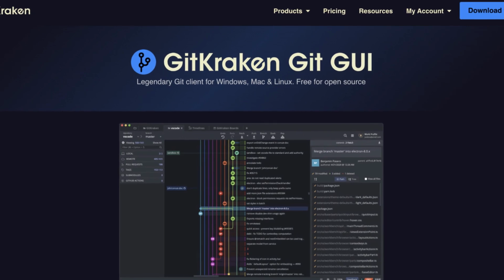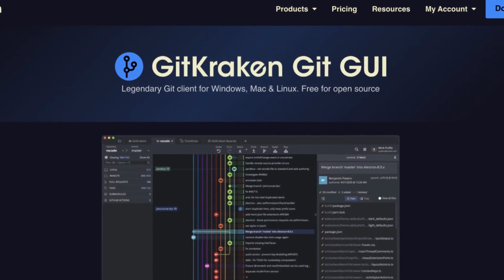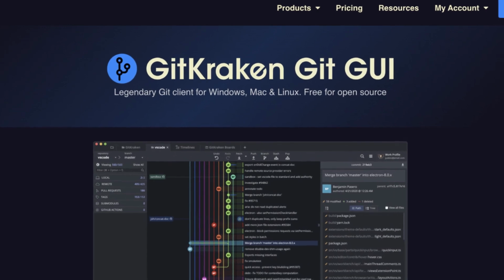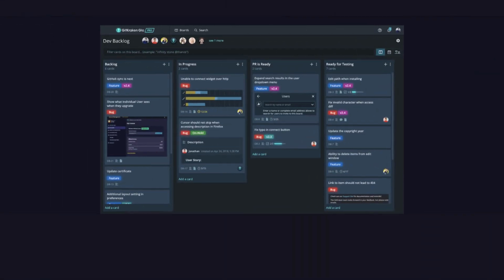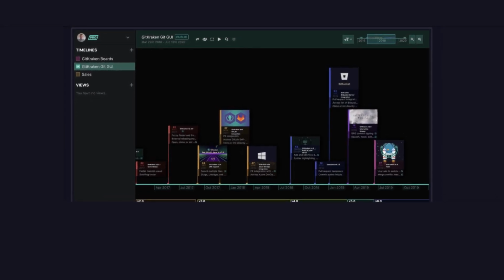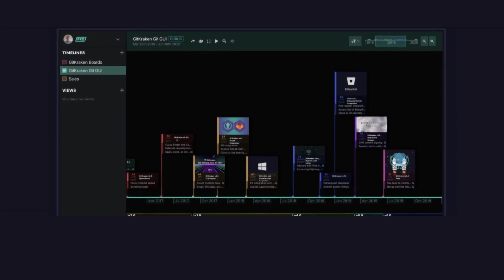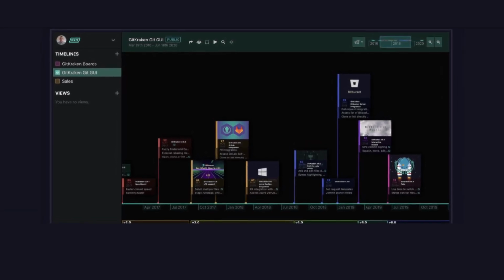GitKraken is my personal favorite GUI tool for Git. It's beautifully designed, it works across different platforms, and it integrates with other GitKraken products such as GitKraken Boards for issue tracking and GitKraken Timelines for project management. It's free for open source projects, but for commercial projects, you have to pay an annual fee. Just to let you know, I'm not an affiliate of GitKraken, I'm just a fan.